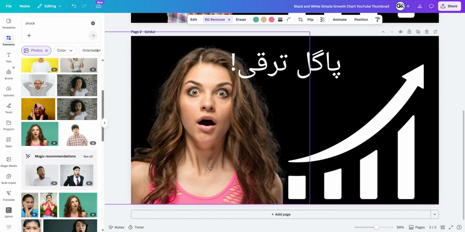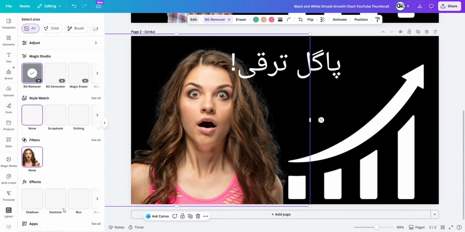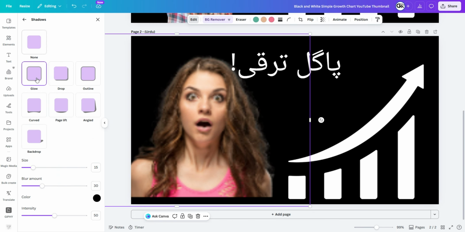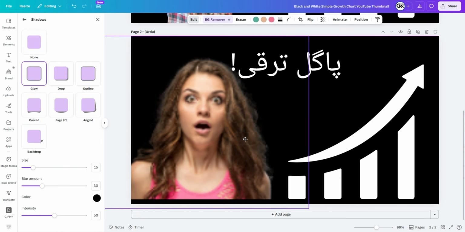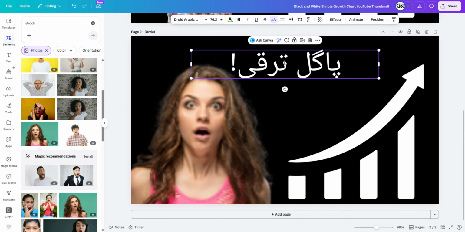To make the subject stand out more, I'll click Edit Photo at the top, navigate to the Shadows section, and apply a glow effect. While I'm at it, I'll move the Urdu text slightly to improve the overall composition.